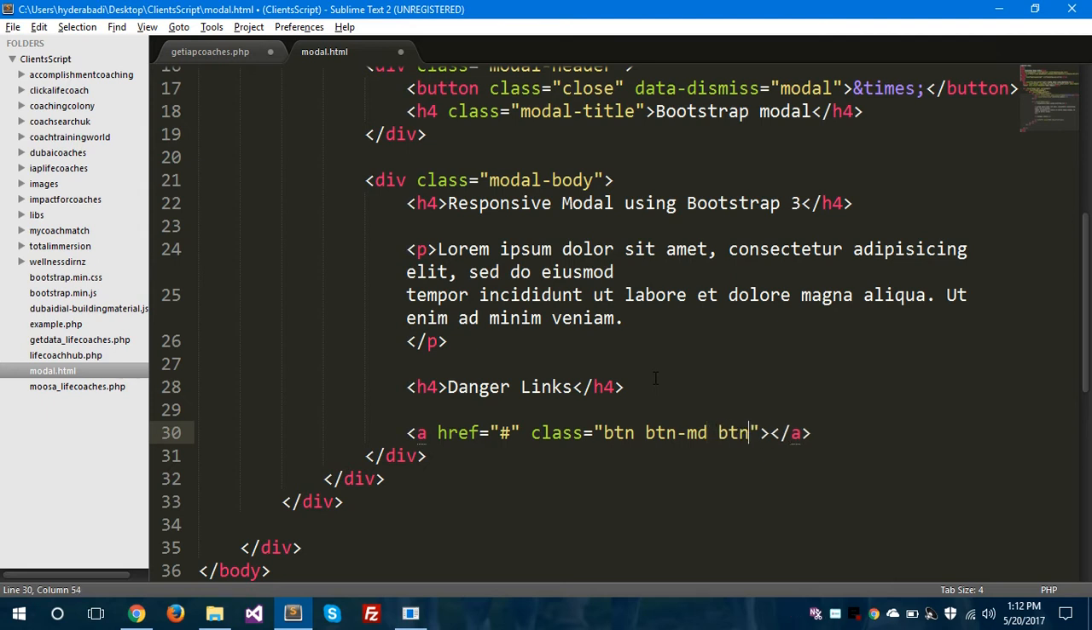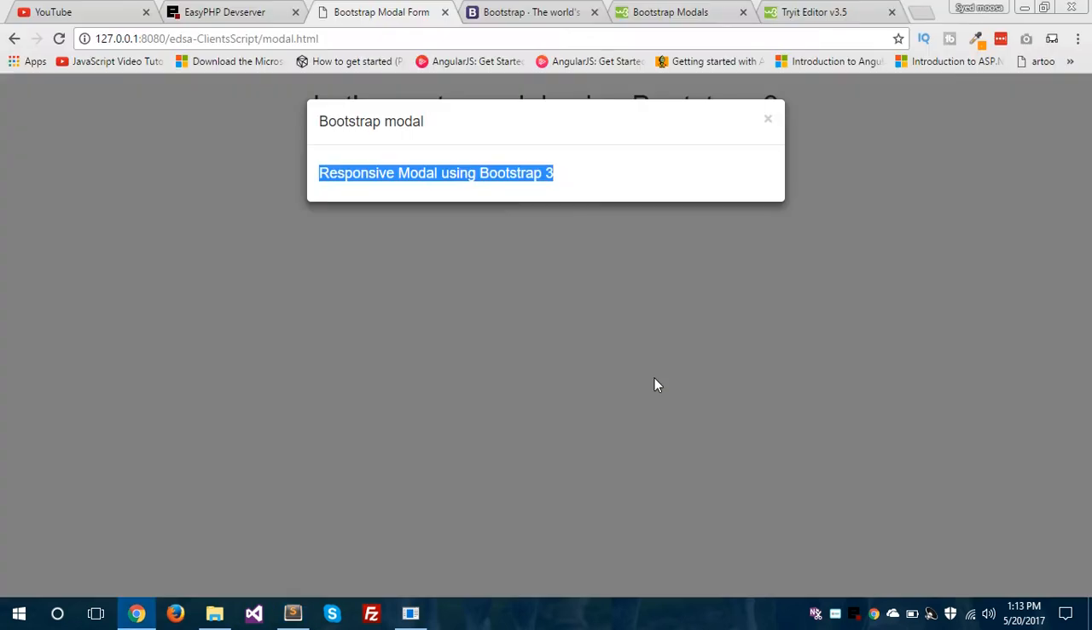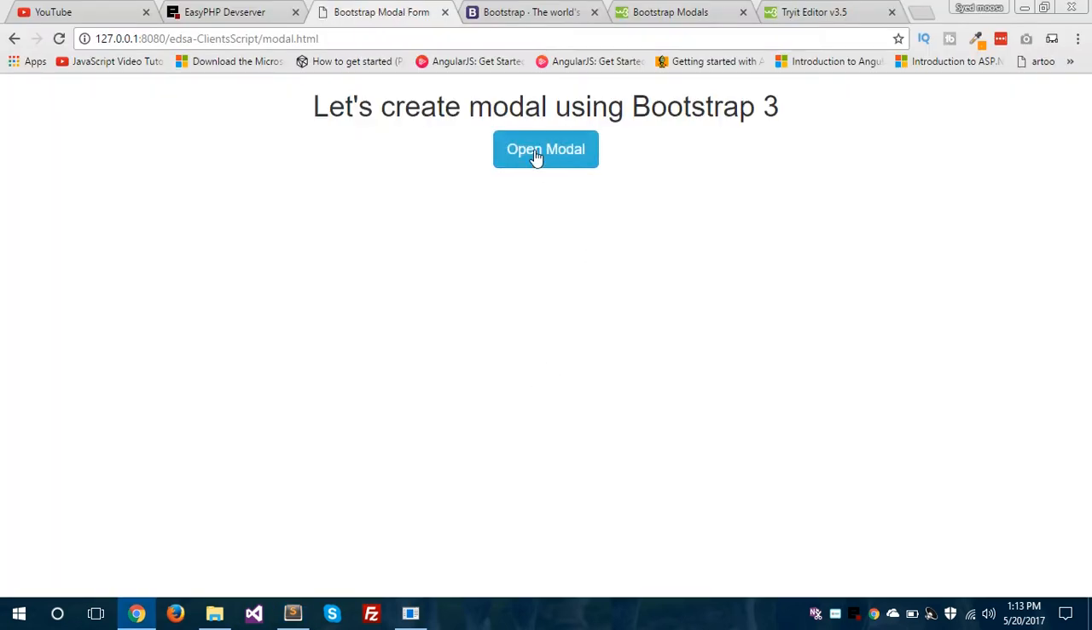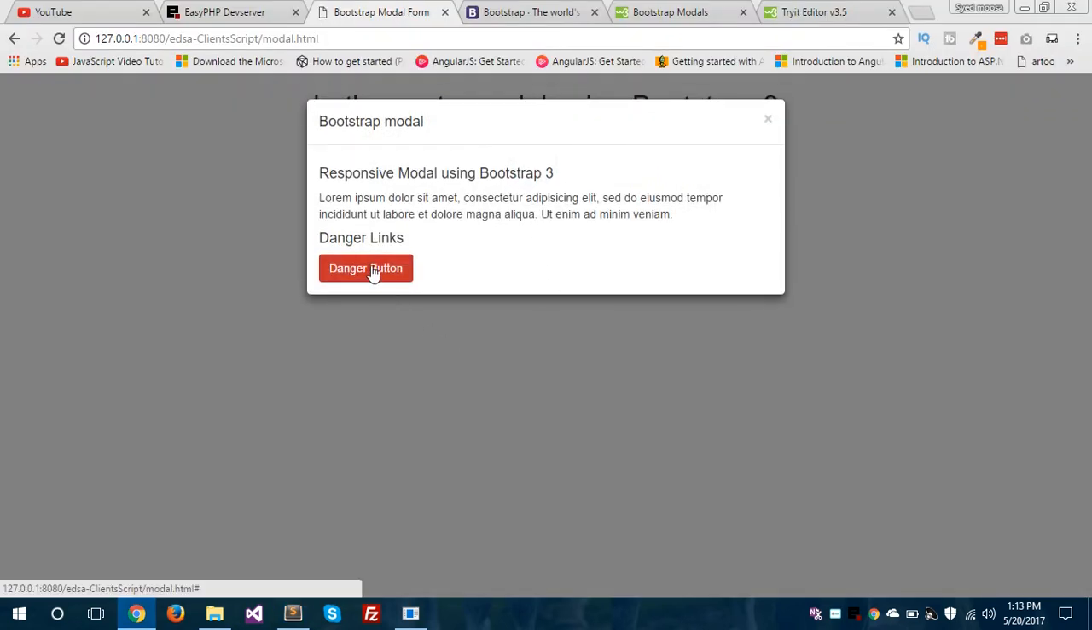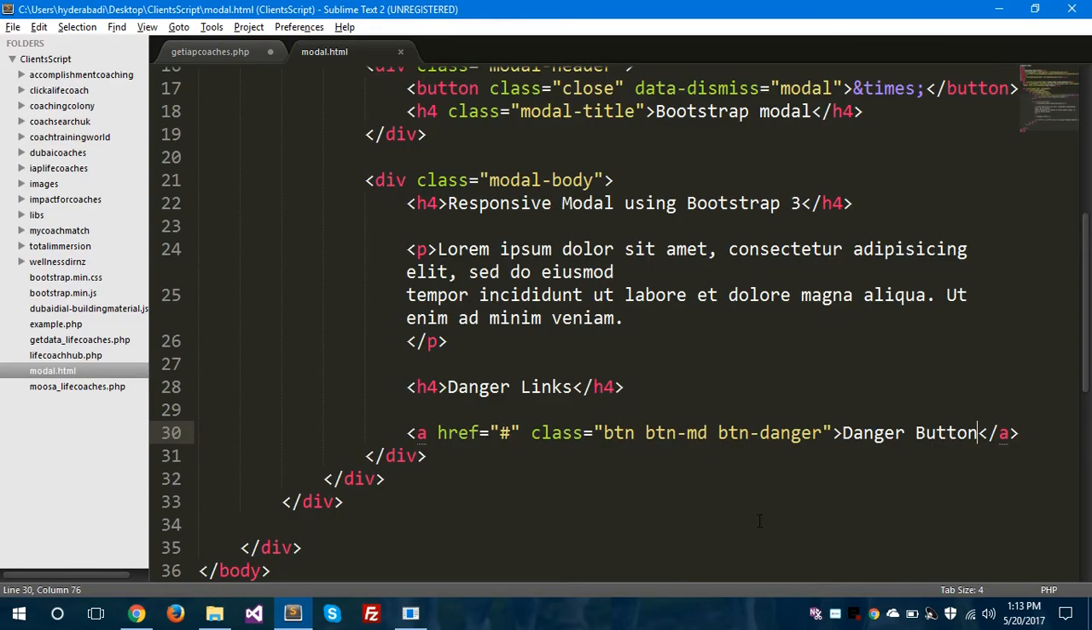There are 4 kinds of button sizes in Bootstrap. Button XS means extra small, SM means small, MD means medium, and LG means large. So button danger, and let's give "Don't click this", or you can give "Danger button". Let's save this and hop to the browser and we'll see the changes. As you can see here, the danger button is appearing on the screen in the modal body.